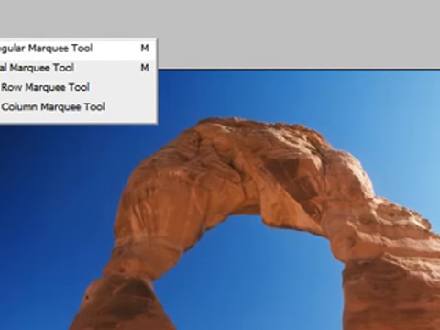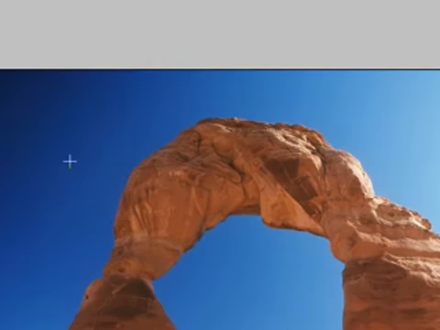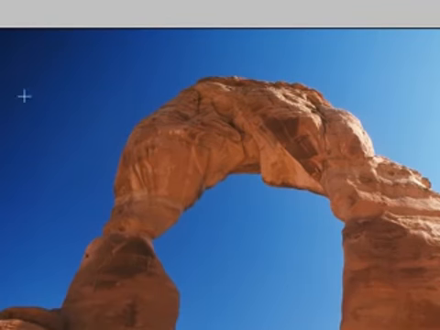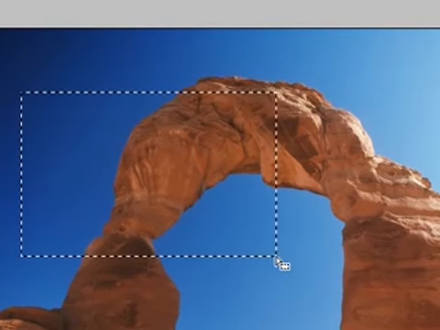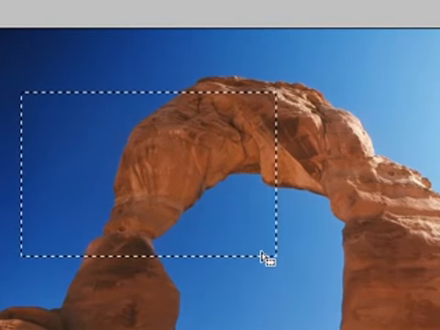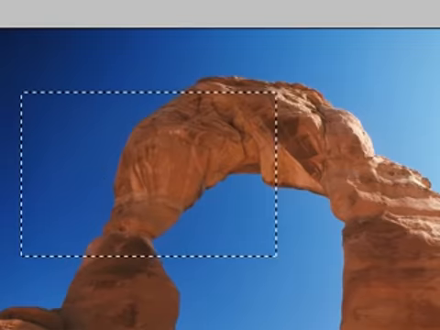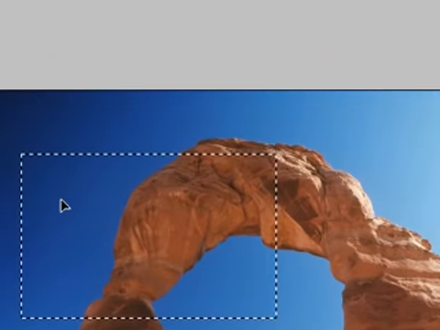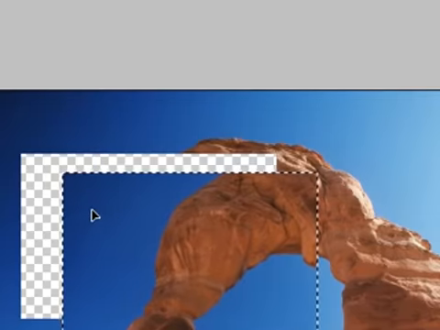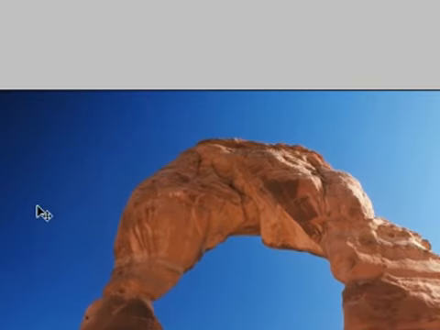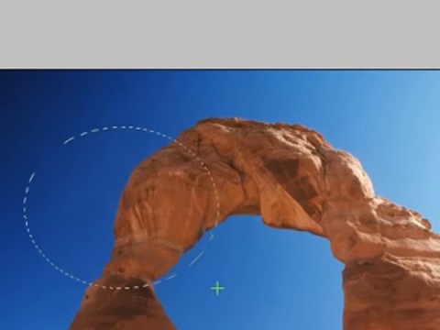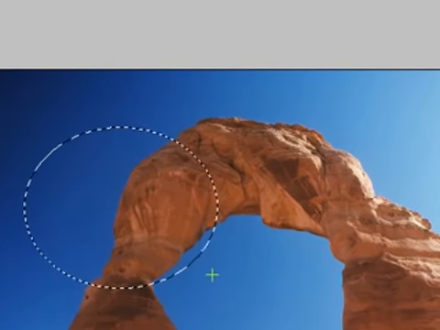But here's what the Marquee tool does. On your image, you can click and drag, and you now have a piece of your image selected. And there's a lot of different things you can do. You can paint inside this piece, or you can pick it up and move. And the elliptical marquee does the same exact thing, except it's a circle shape instead of a square or a rectangle. The next tool we have is called the lasso tool.